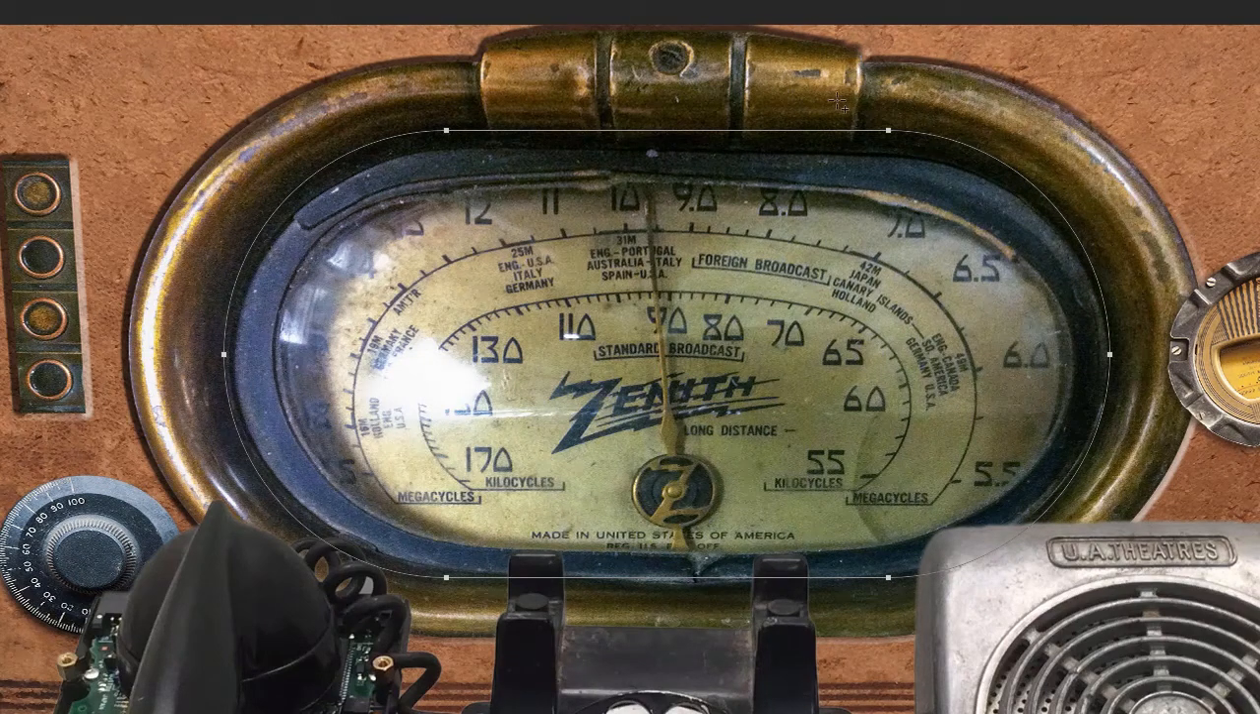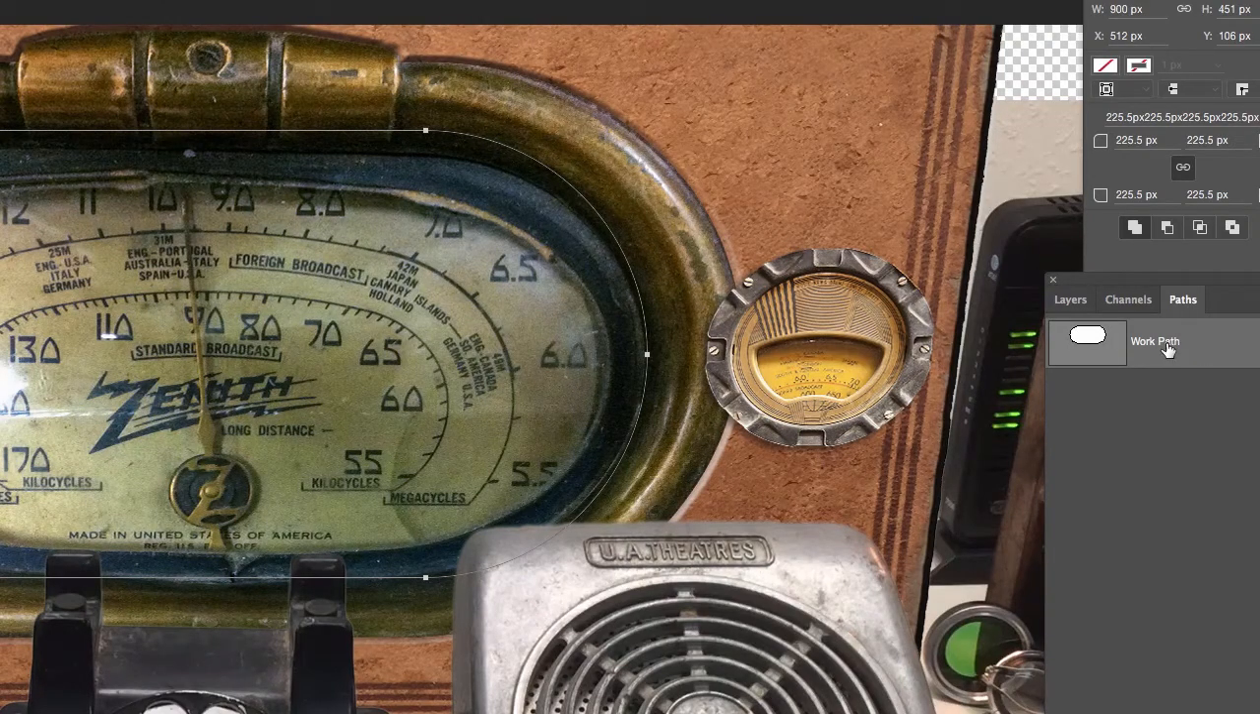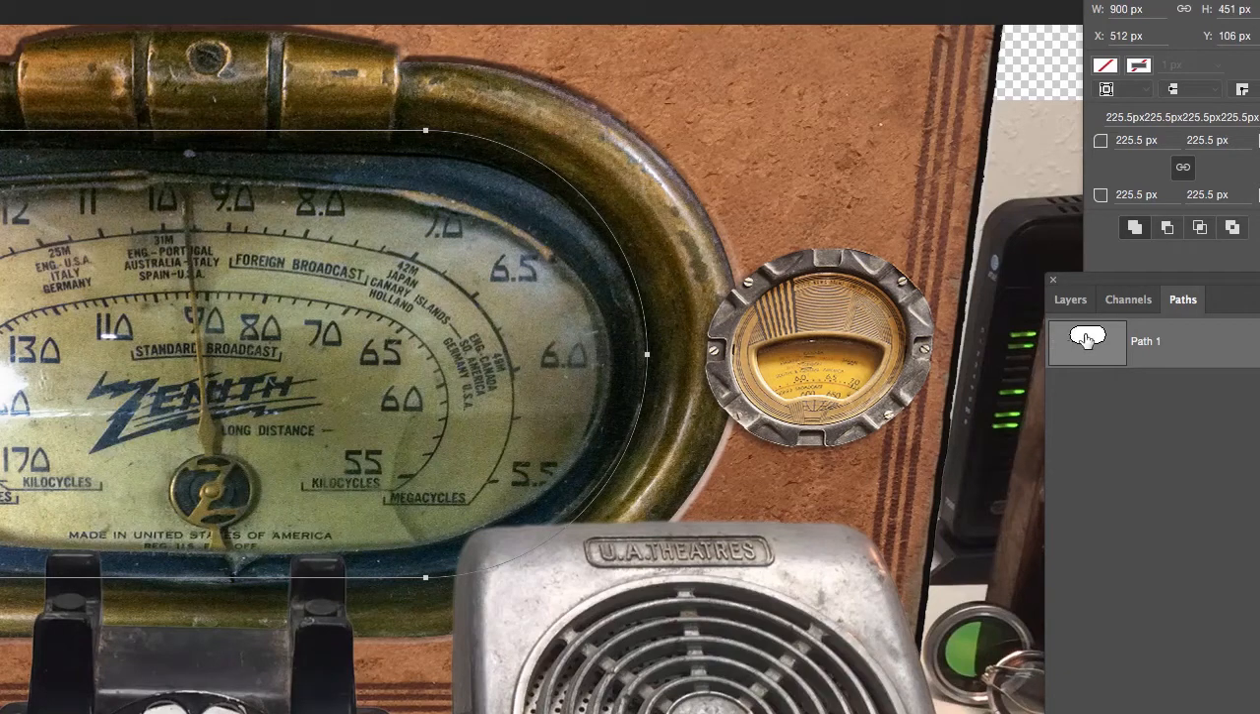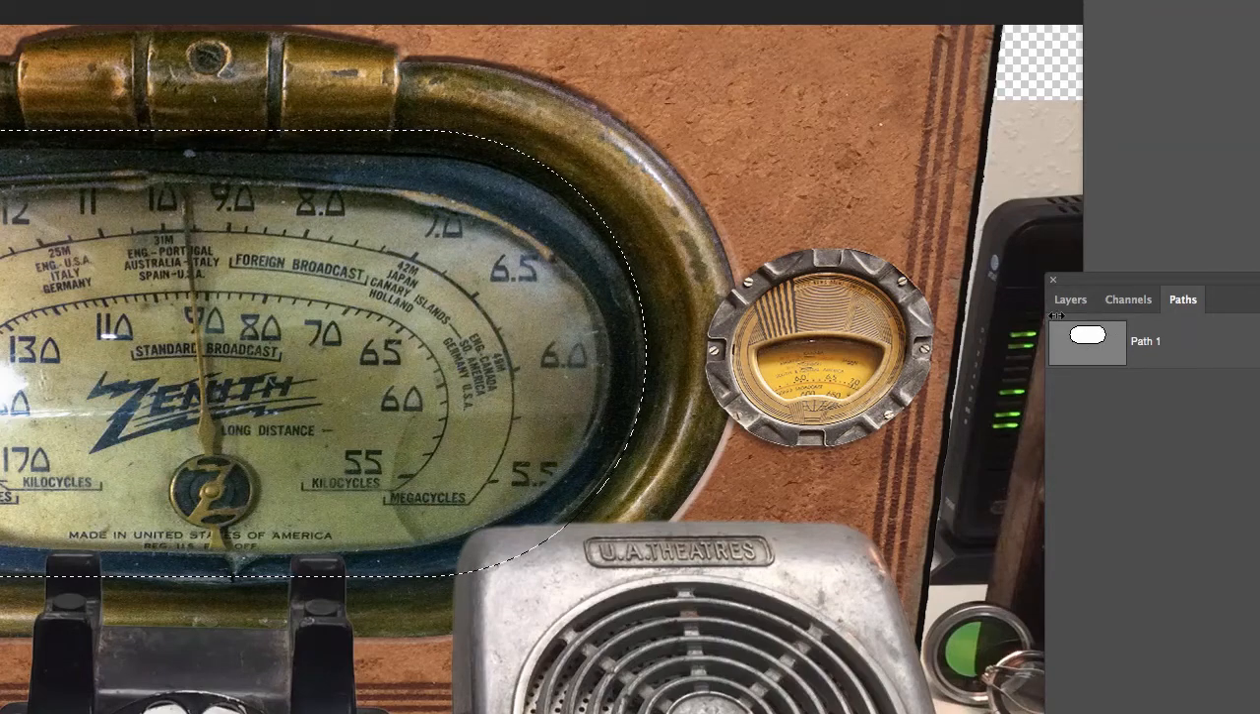And so now what I'm going to do is come to the Paths panel, and I'll just double click on that to turn it from a work path, which is kind of a temporary entity, into a regular path. And now I'm going to load that up as a selection. I'll hold the Command key down on Mac or the Control key on Windows and click on the thumbnail there. And, well, I guess that's okay for now. We might modify it later.